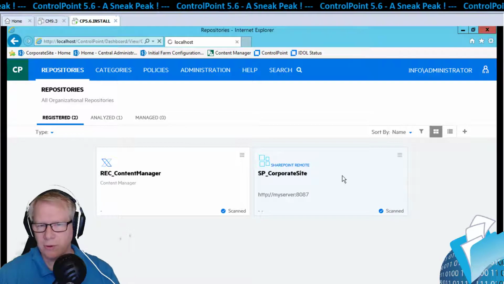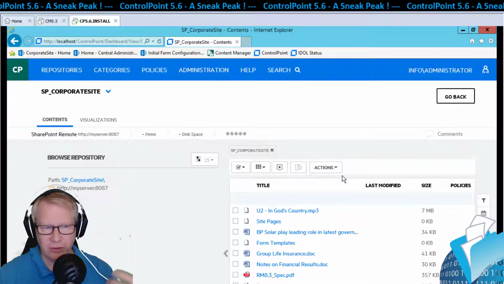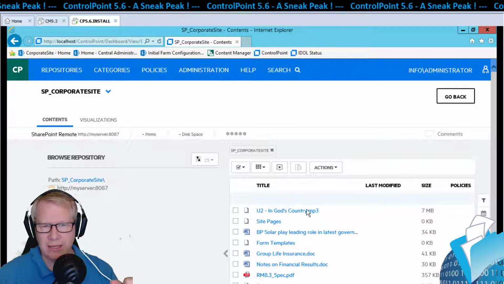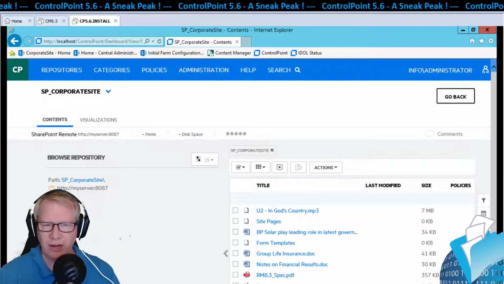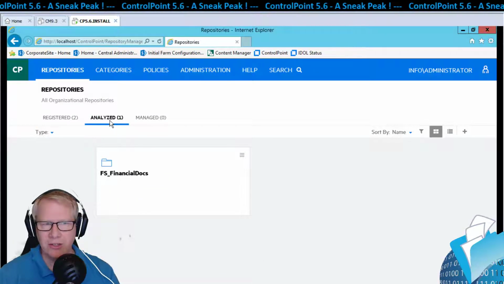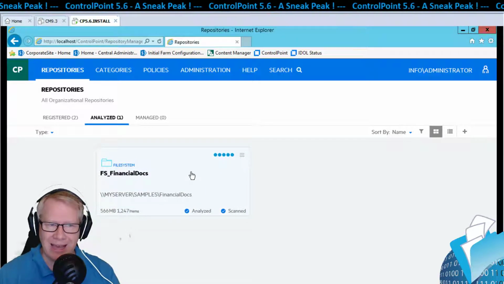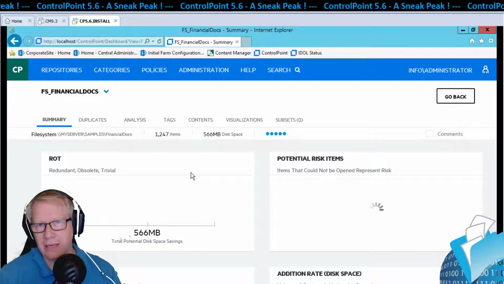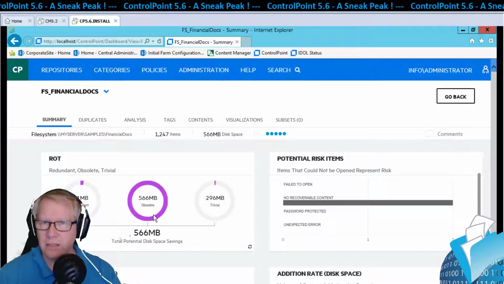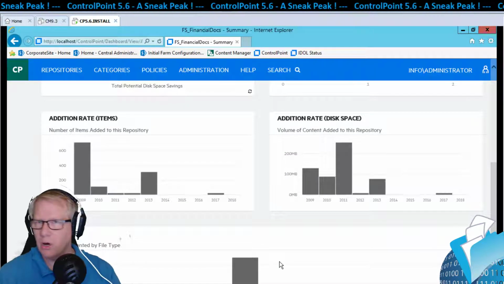Let's take a look at this SharePoint site. When it's in the registered state, you of course can still browse it, and sure enough, I can jump into that corporate SharePoint site and view and access some of those files. Returning back to my repositories, this time I'm going to go into the managed one, and again we have the cards. Now this repository has been analyzed, so I will be able to get some preliminary information in terms of redundant analysis, potential risk items, things that couldn't be opened, etc.